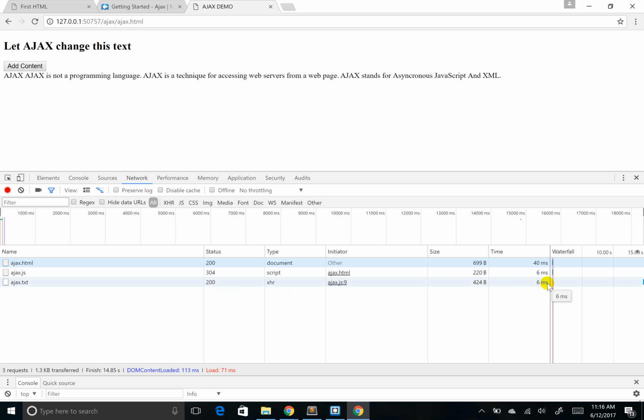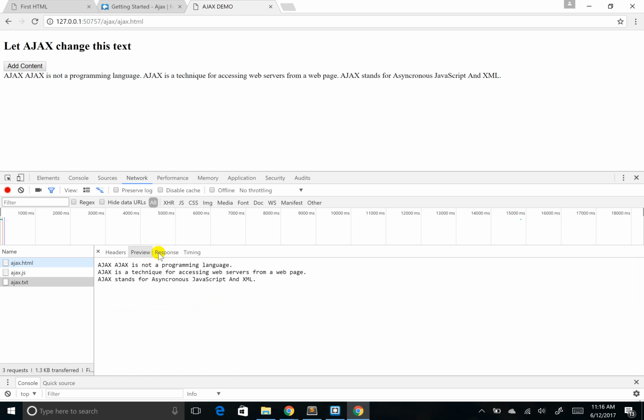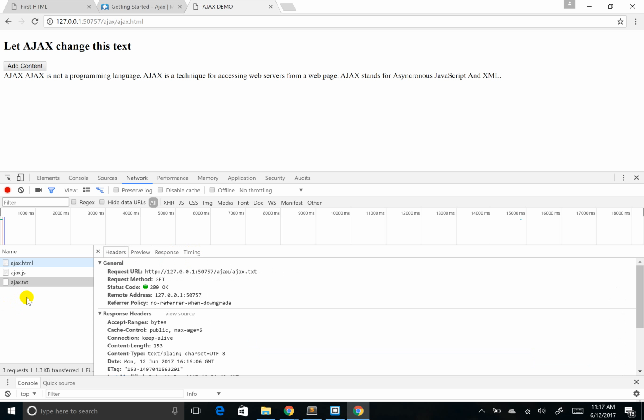This is the URL that got executed against my server. It's a GET request. I got a 200 OK response. This is the IP address where the request is sent to. You can see your request preview and your response, and your timing, how much time it took to get the data. Whenever you are making a request and want to see what happened to it, you can go to your network tab, find the request URL that was performed, and see its status.